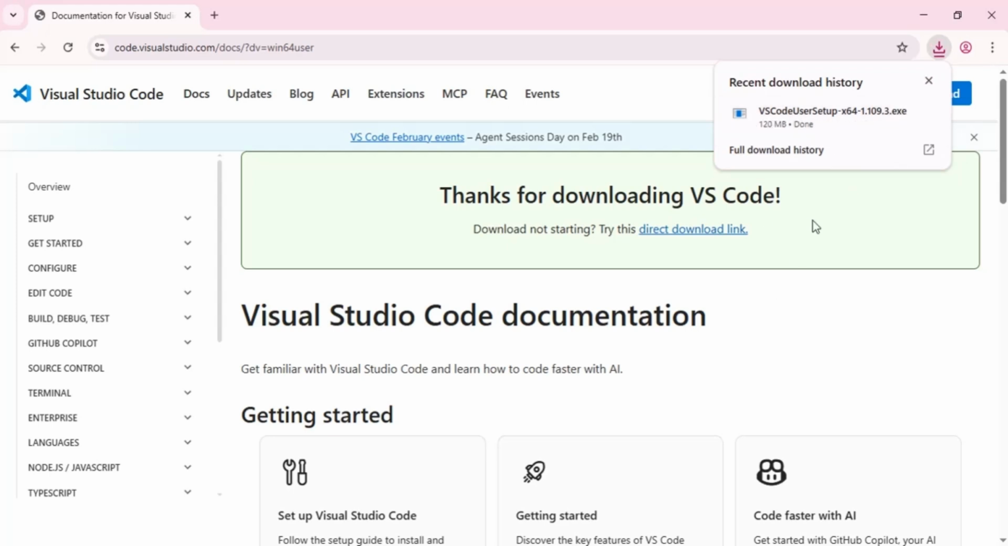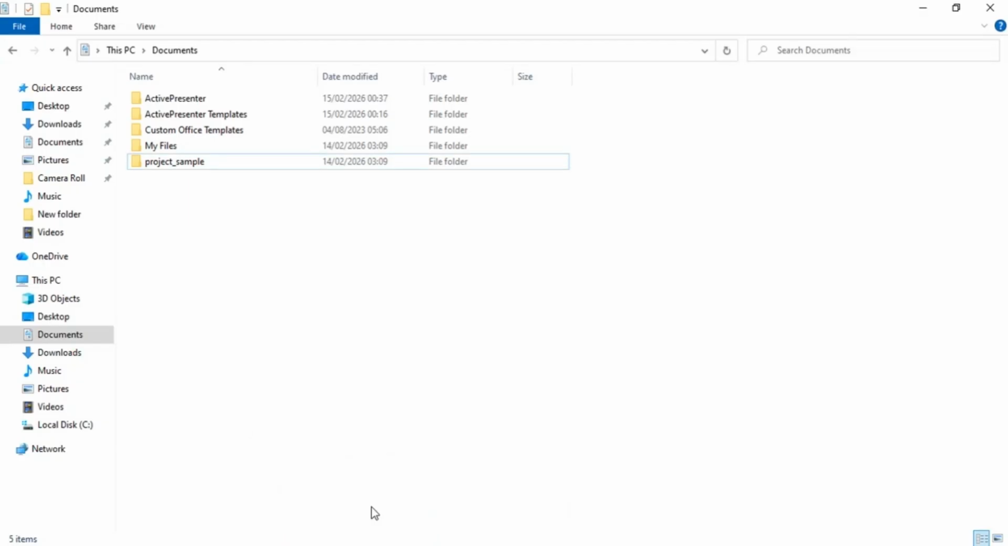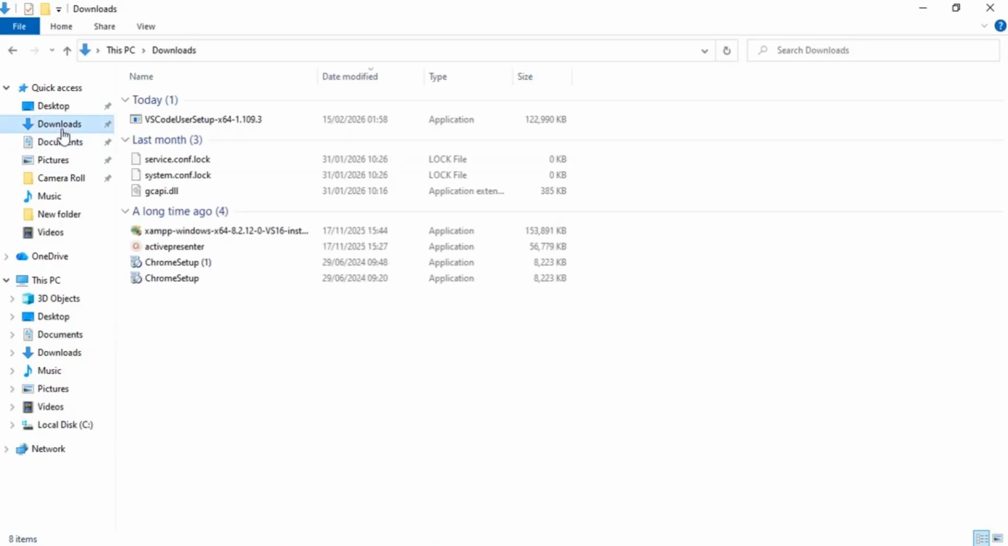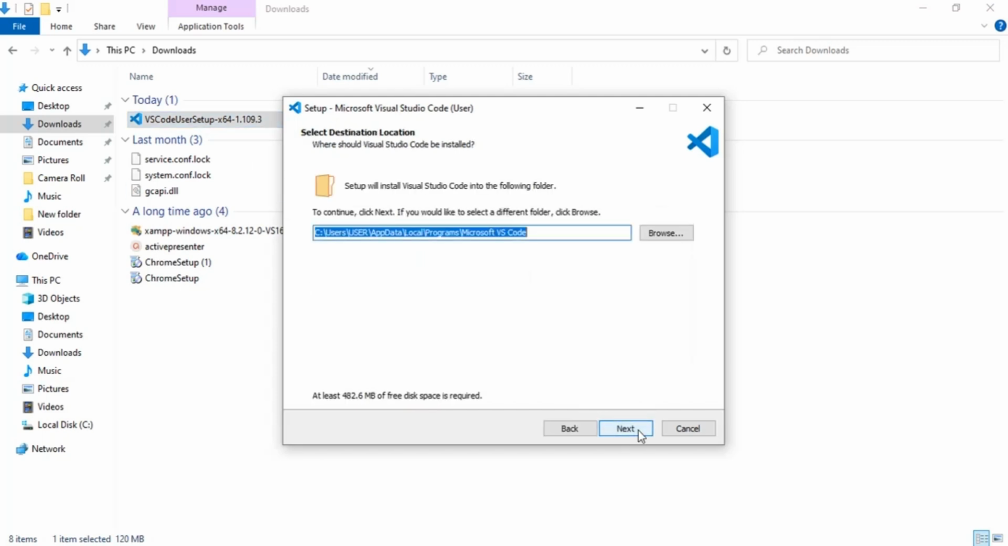The download is completed. The next thing you want to do is to go to your download folder. You can click on your file explorer and then move to download. In the download section, you click on Visual Studio Code user setup. This will begin the installation process. Click on I accept the agreement and then next. We have the directory where the installation files will be stored. So all you have to do is click on next.